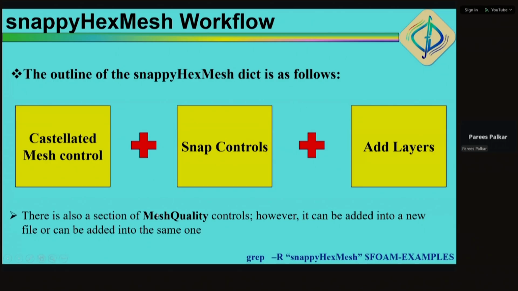And there is also a section of mesh quality controls, but it can be added into a newer dictionary and specified there. Also, we can just add a fourth section and define the mesh quality parameters as well. I have written some small commands here. This will be helpful once we start implementing our mesh. So just be with me for at least 5 to 10 minutes and then we will go to the actual demonstration.